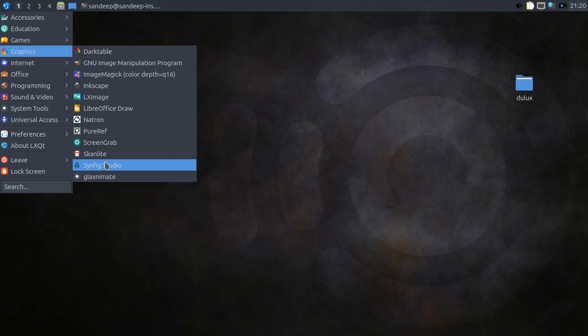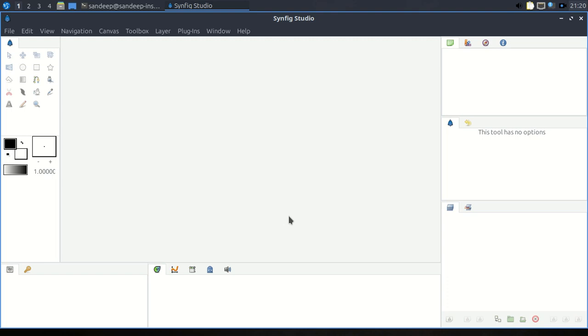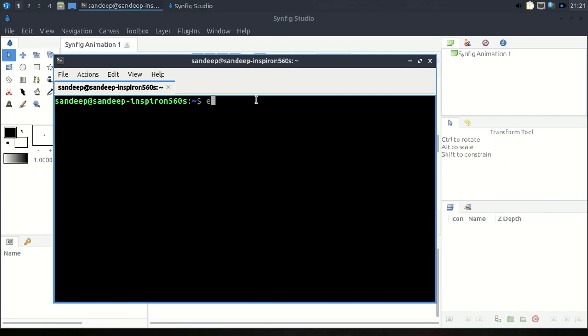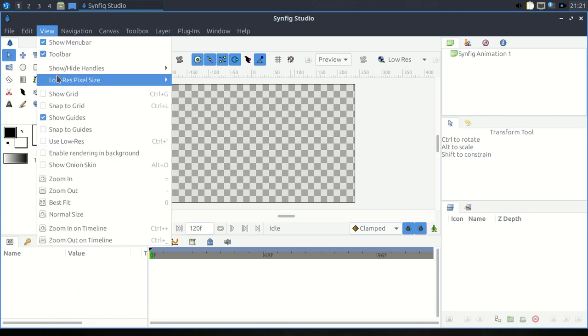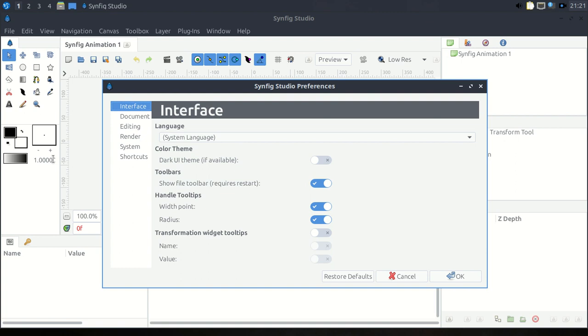So to make this one, first type clear and exit. Okay, exit. Now I want to, this is a very light version. So I want to make this one preference. Interface, dark UI theme if available, and I want to make the theme dark mode because light mode is not good for it. It is not an industrial standard.